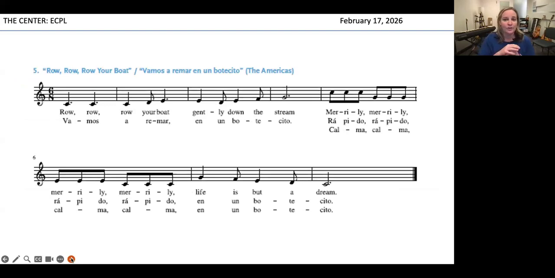Row, row, row your boat gently down the stream. Merrily, merrily, merrily, merrily, life is but a dream. Vamos a remar en un botecito. Rápido, rápido, rápido, rápido, en un botecito. Vamos a remar en un botecito. Calma, calma, calma, calma, en un botecito.